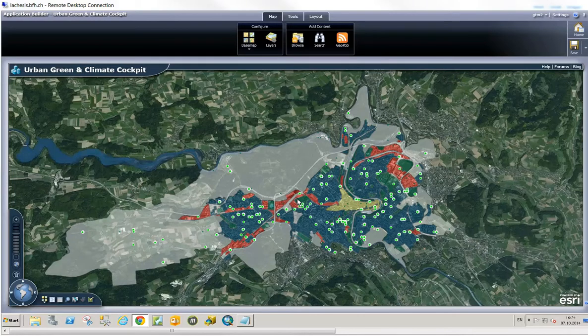The application is a Silverlight application running on an ArcGIS server with an SDE multi-user database in the background. So it has multi-user functionality and can also be used as a smartphone app. This here, however, is the web mapping application. In order to use this application, you need a VFH login and also a server login.